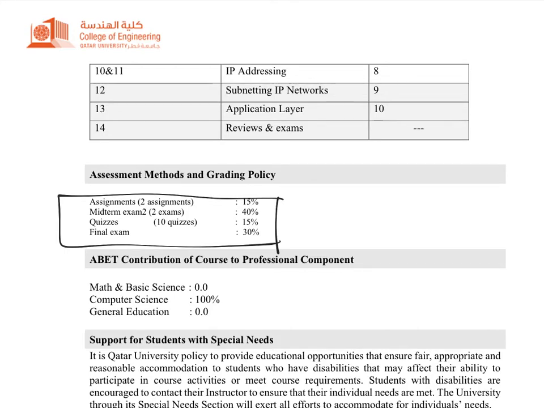There's no project? The project is part of the lab. So you will have to work in groups as part of the lab, and you're going to have an assignment in the lab to do like a complete network design and things like that. Okay? But this is not in the class.